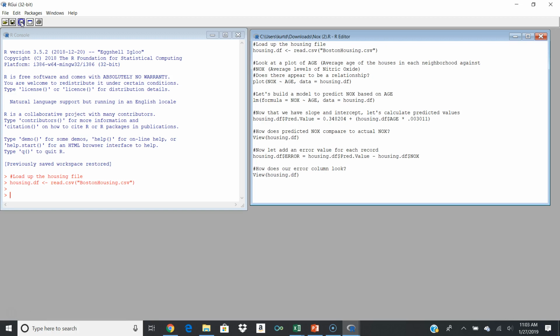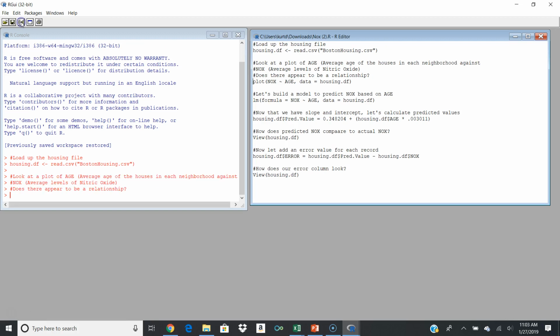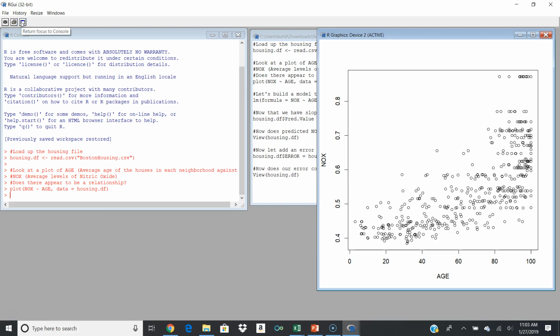Okay. And the next thing I want to do is I want to plot it. Let's plot it. What does it look like? Does it look like there is a relationship? It looks a little bit like there's a relationship. We're not calculating a correlation coefficient, but we could. And we'd probably see a moderate positive correlation. So that at least gives us some sort of an idea that there is a relationship between these two variables.